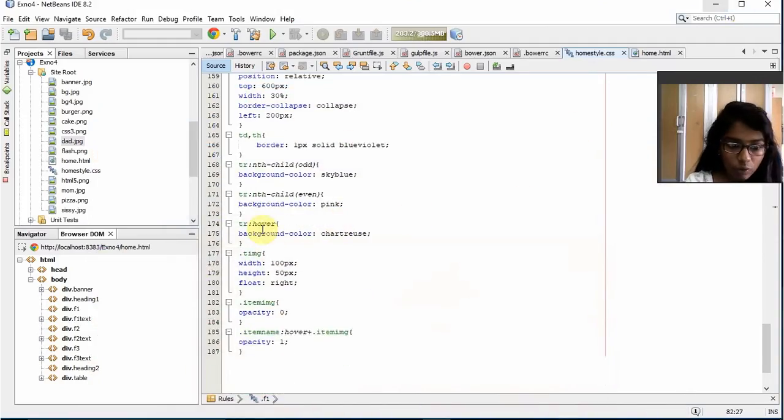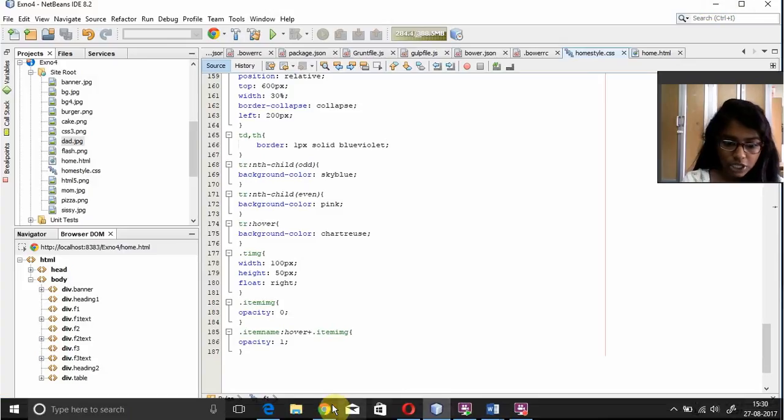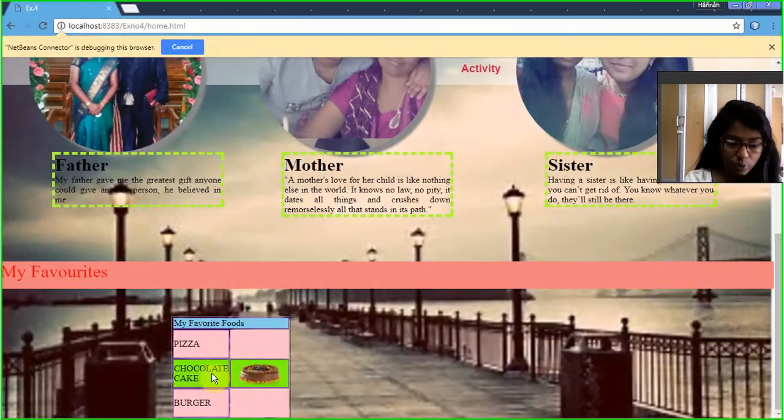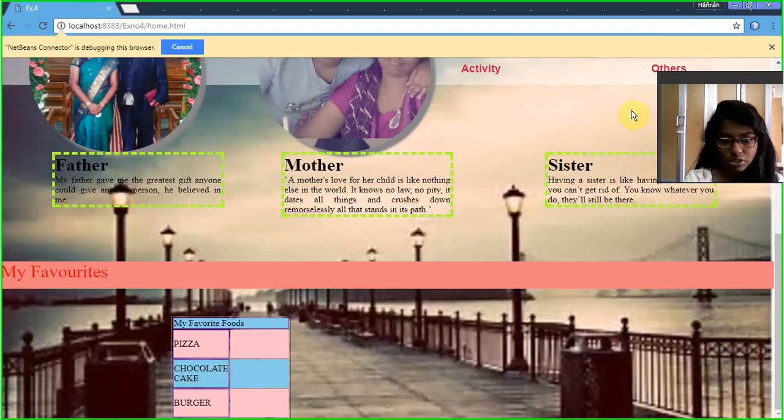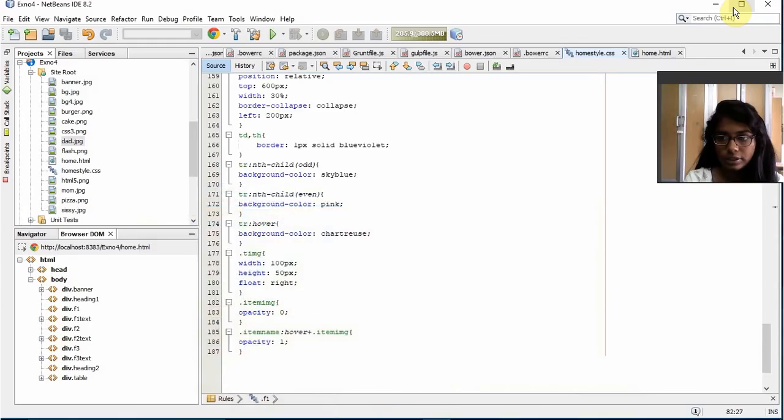And then I have a hover, that is when I go and place my pointer next to the box, the color of the thing will be changed. So when I go click to the chocolate cake, I have a picture and the color of the old box is getting changed. So that's the content of it.